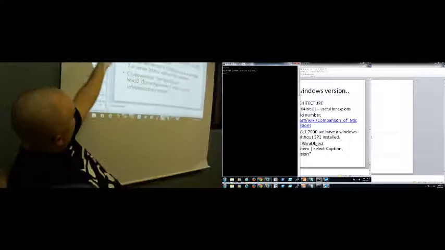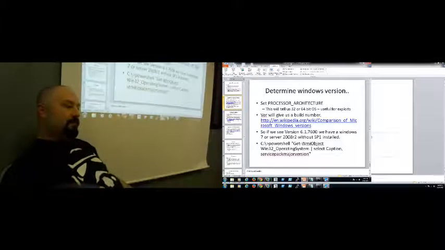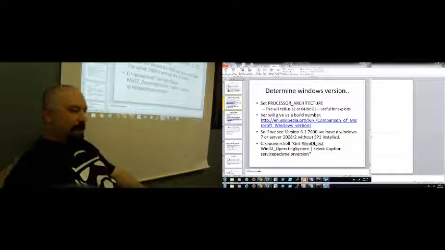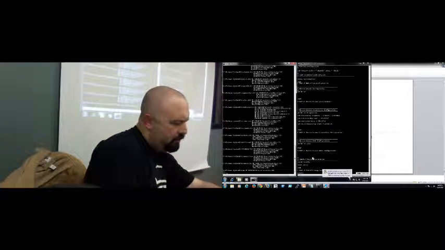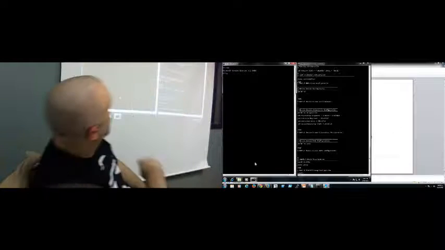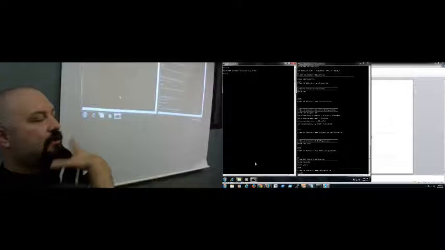Previously, Windows 7600, you're running without Service Pack 1. So, a machine I have here, 7600. We're running a base Windows install.